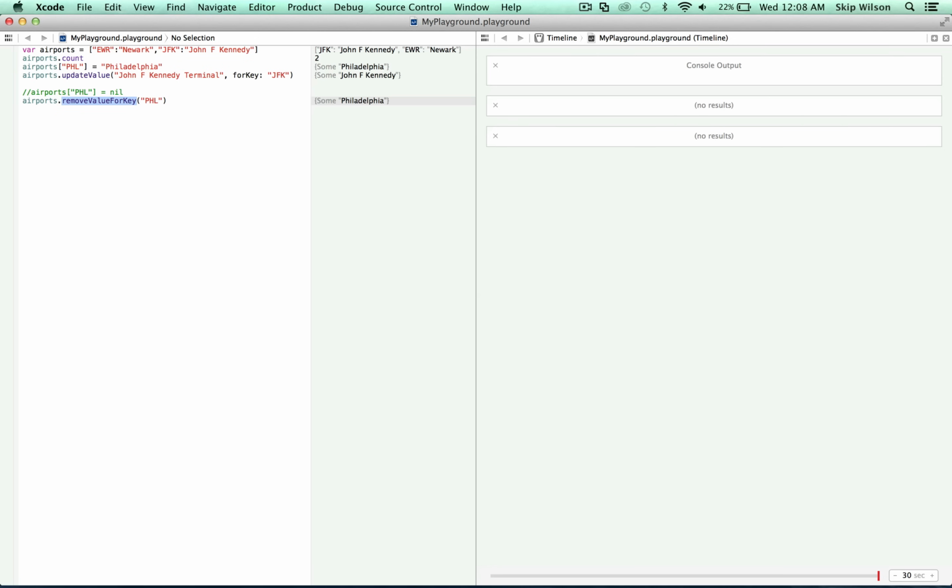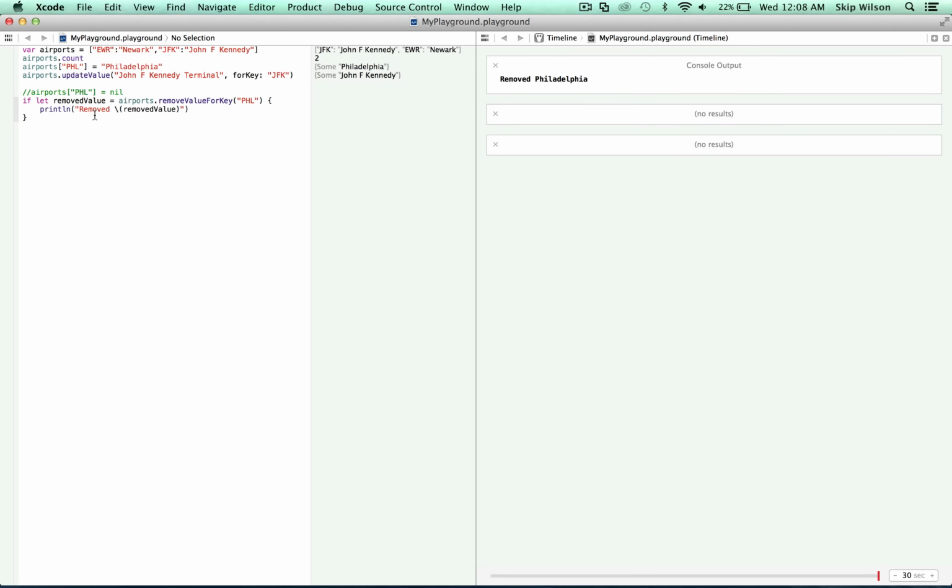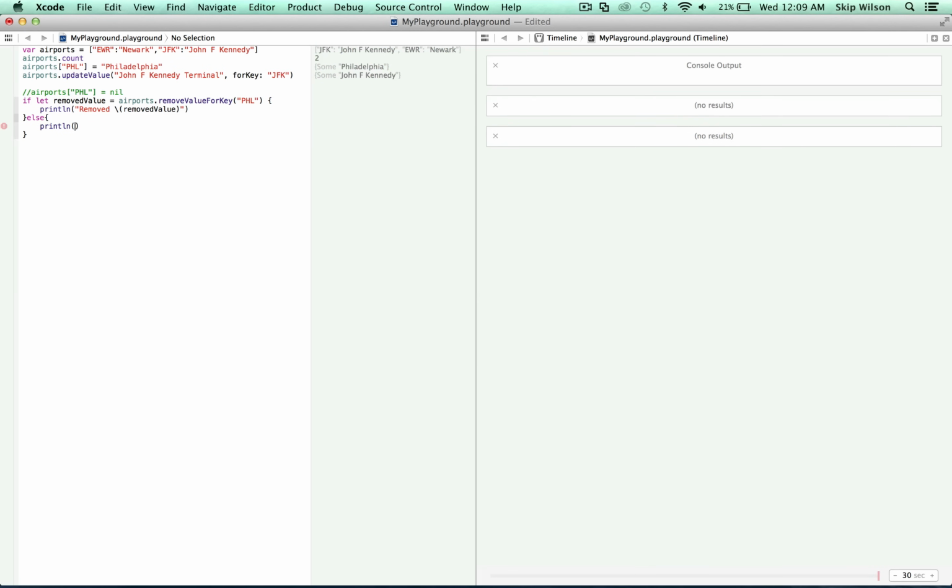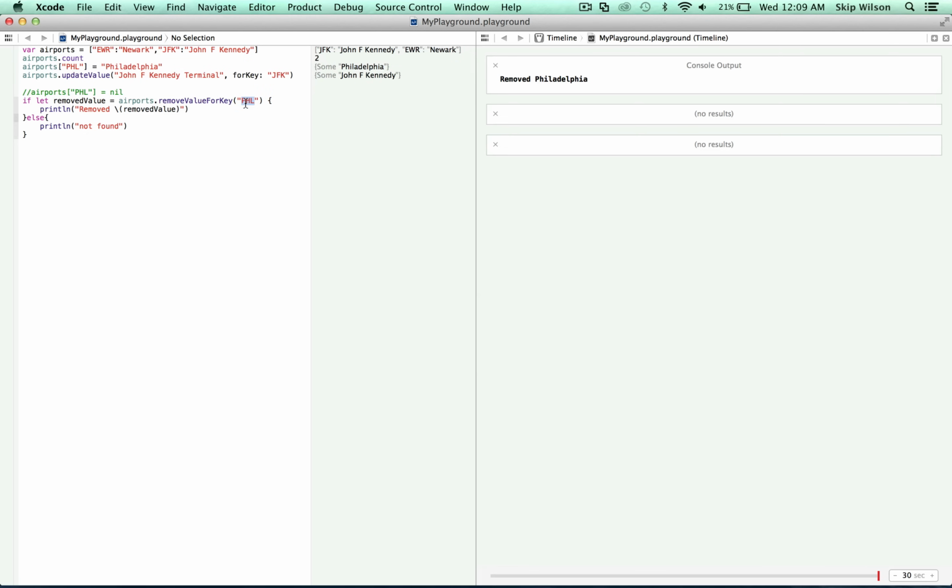So we can turn this into an if statement, and we can see if it was removed or not. So we can say if, and then we're going to create the constant removedValue is equal to airports.removeValue, and that will return the optional. And then we can just print, hey, we actually removed this item, removedValue. And it'll tell us over here that it removed Philadelphia, and we can say otherwise, because it's going to return false otherwise, we can print that it can't find it. And so it did remove Philadelphia, but if we tried to remove, instead of PHL, XYZ, you'll see that it's not found. So those optionals are really helpful, and it's pretty neat that you can define the constant within the if statement.